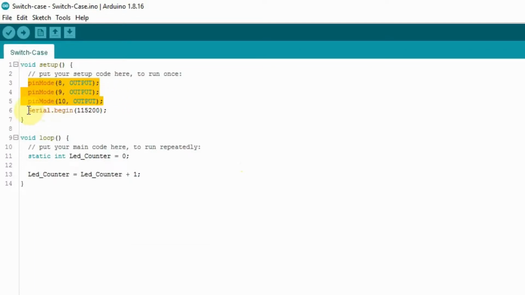The loop function initializes the LED counter and increments it every time it gets called. Switch case works in a similar way to an if-else statement. The switch statement takes a parameter, in our case the LED counter, and compares it with the cases covered by it.